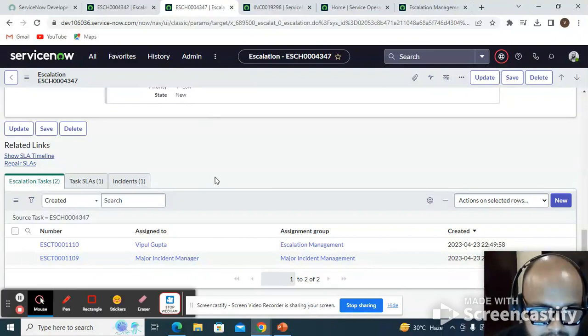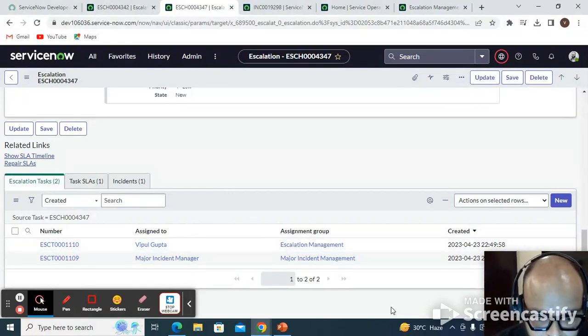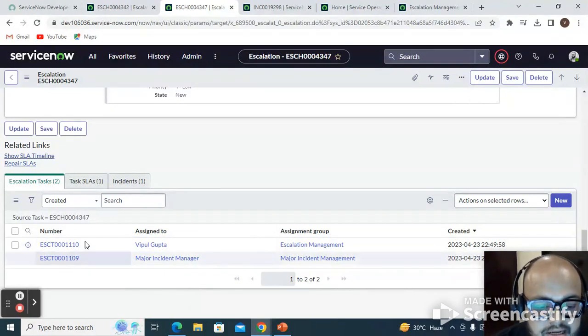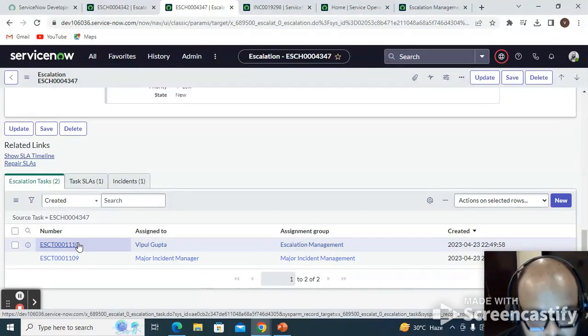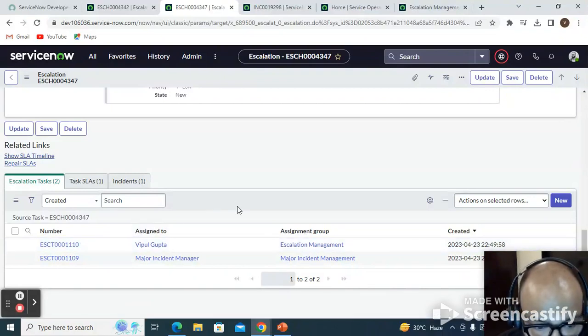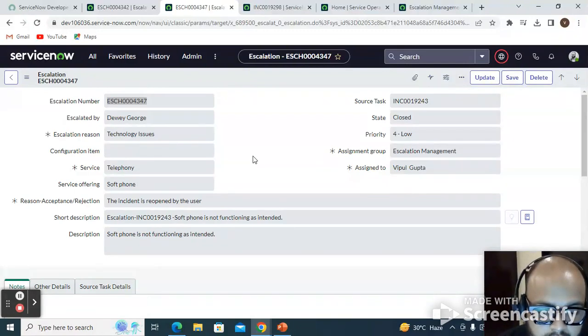As soon as I accept the escalation, a task gets created, which is assigned to the team who was working on the incident before it was escalated. This is a technical review task. After that task is closed, the second task is created. It's a sequential task. The second task is created for the escalation management team, who check if the escalation is properly closed by the technical team or not. Once they are satisfied, they put in comments and close their task, which closes the escalation record. So this is the complete workflow for the escalation management process.